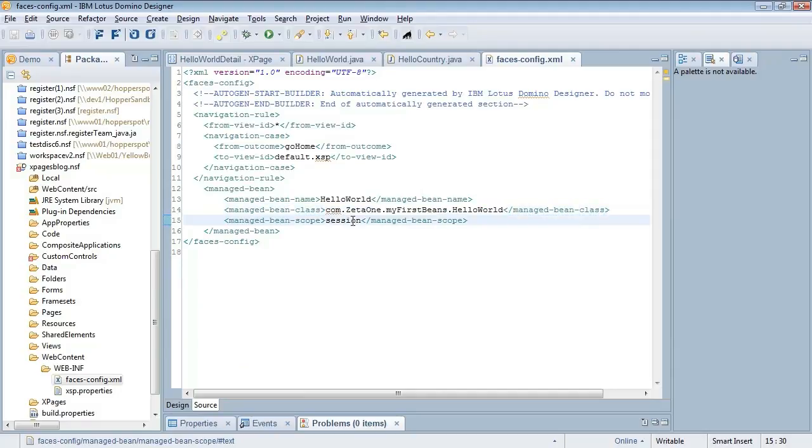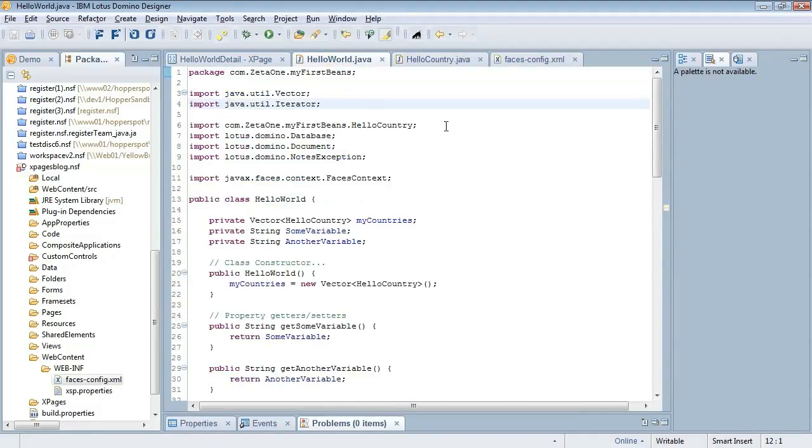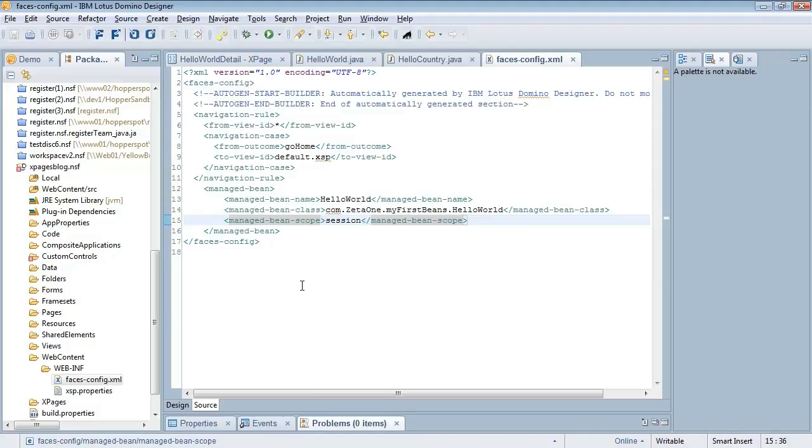And then you can set a scope for the bean, and that basically controls your cache level. So if you put session, this bean will be scoped, stored or cached for the entire session. You can put none, you can put view, the same types of things you have with session scope and view scope. And because HelloWorld directly imports HelloCountry and references it and creates all those, we don't have to create that separately in the faces-config file. It is referenced by HelloWorld and gets utilized that way.